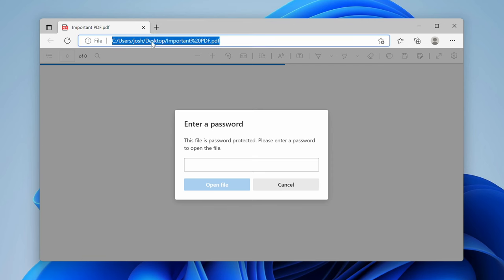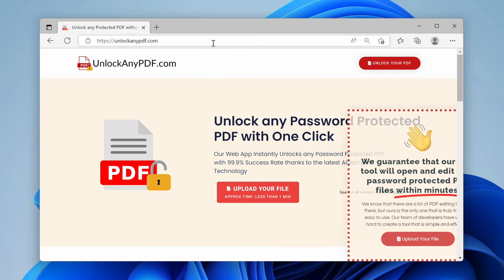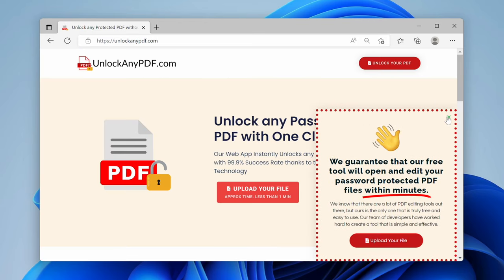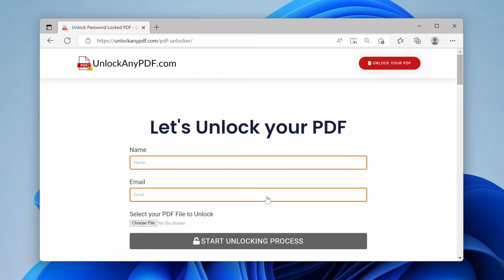So all you got to do is type in unlockanypdf.com into your browser and press enter. So as you can see right here, you're on unlockanypdf.com. All you got to do is press the button where it says upload your file and do just that. So type in your name and your email.